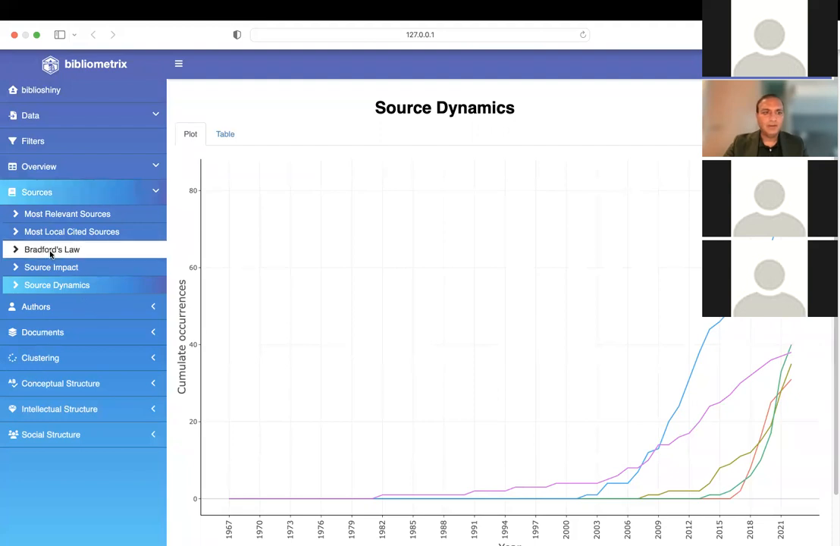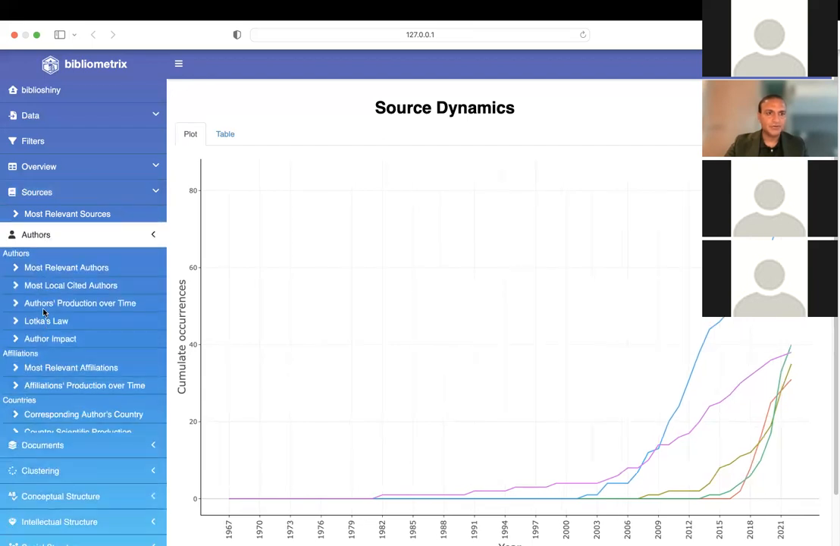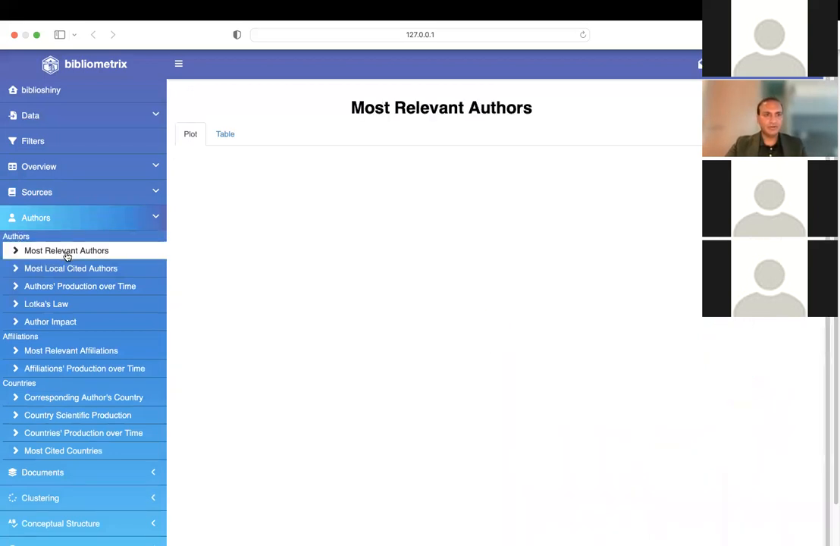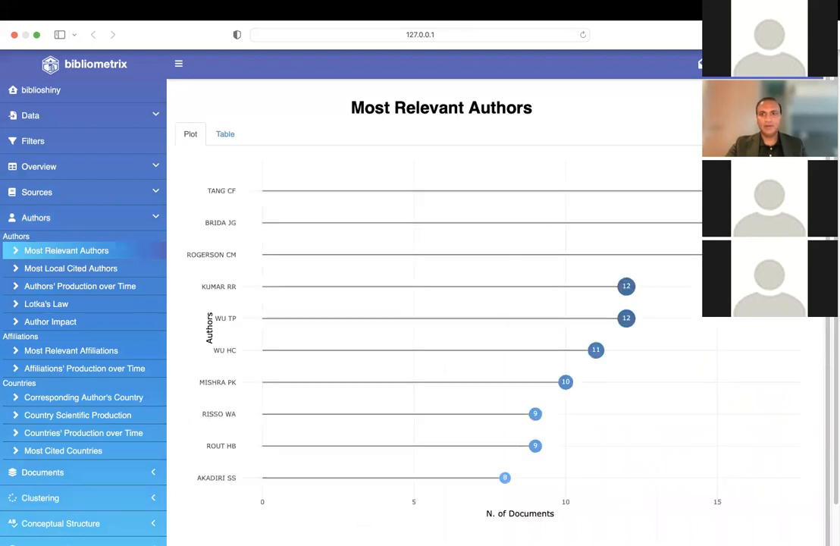And then I will show you the authors. So now you can also identify what are the most relevant authors on this topic. So you go to authors tab, and then you click most relevant authors, and you run it.